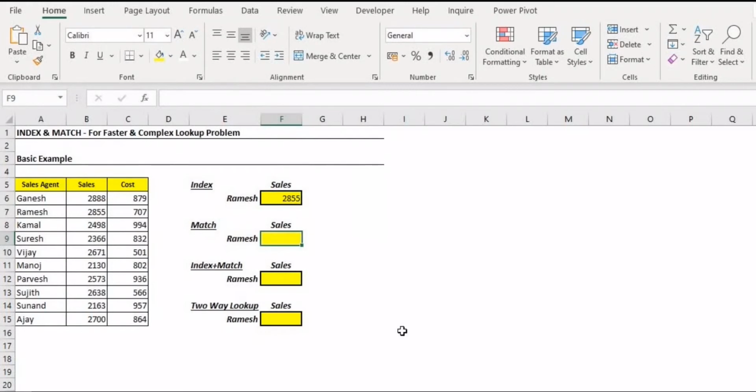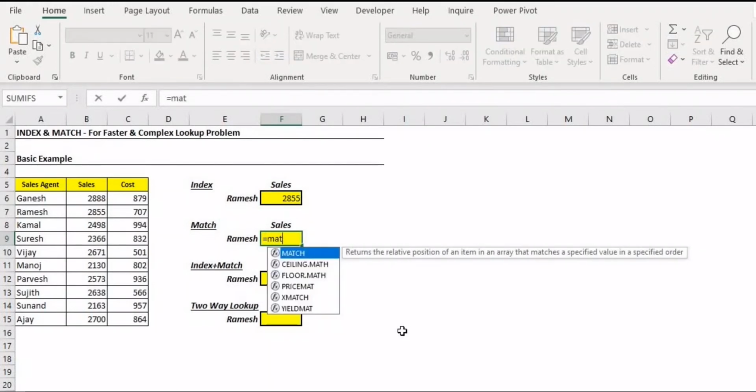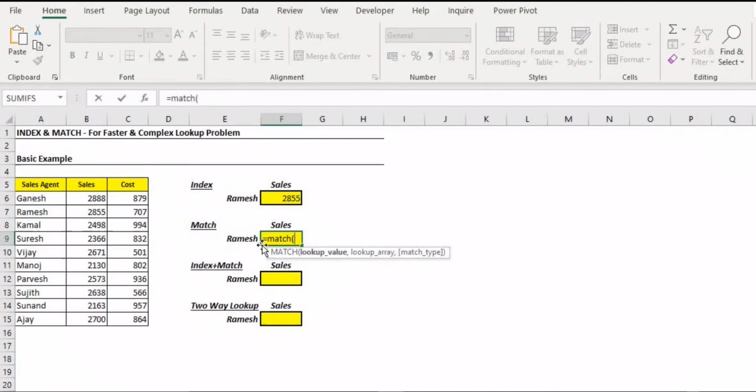Now let's understand the match function. The match function returns the position of data. Please understand the match function from the index point of view: in the index formula we applied the row reference number as 2. With the match function we can automate that 2 by applying a lookup formula. So my lookup value will be Ramesh, and the lookup array will be these rows.